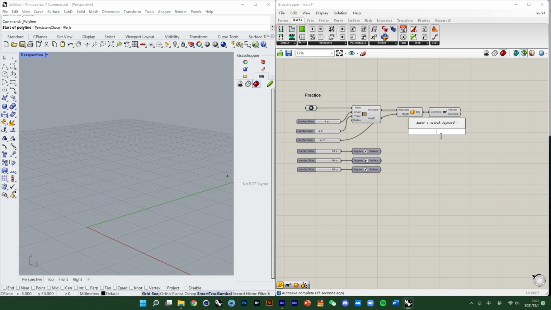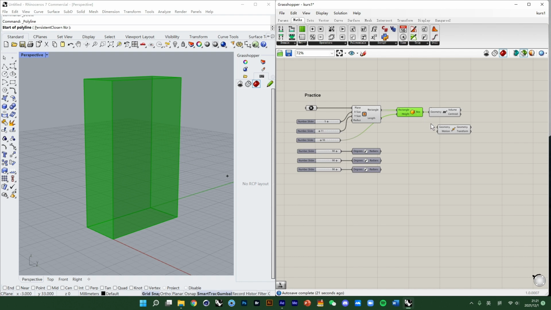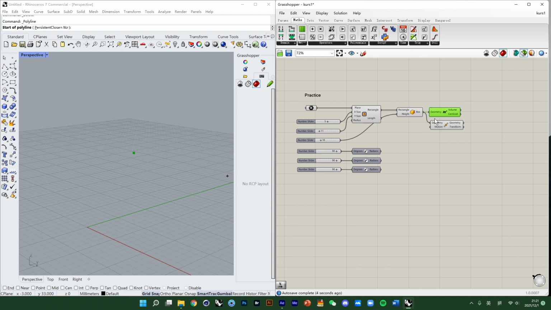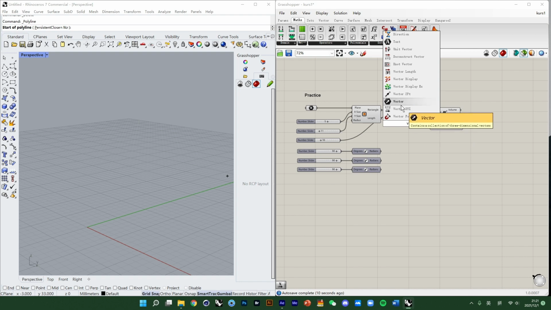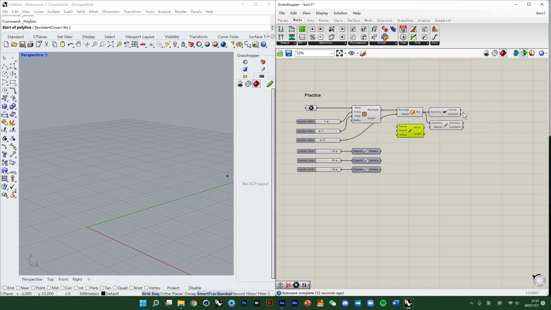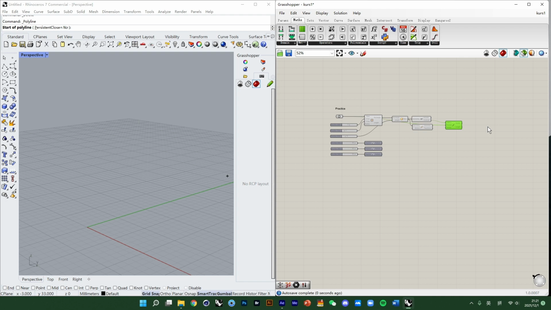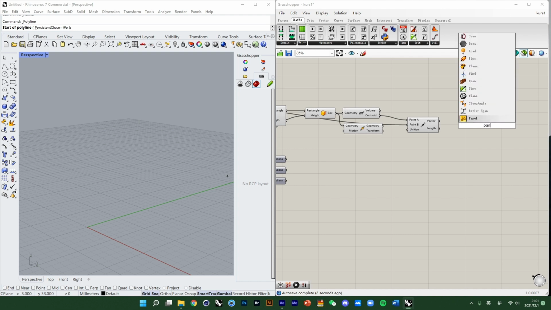And what we can use is a battery called Move, and the geometry input would be our box. And for the motion, we need to define a vector first. So the start point of the vector would be the center, and point B would be our origin point, which is here. And now we have a vector. We cannot see it, but we can check it with a panel. And here we can see our vector.